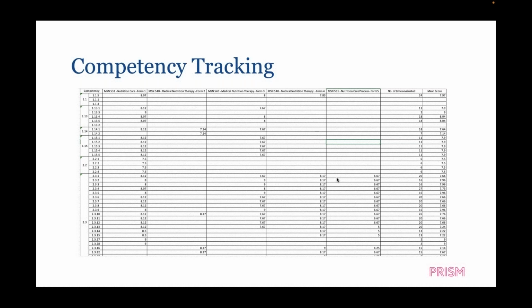The succeeding columns after the first column are all about different forms and different courses that a student is taking. By the way, this particular sheet is only for one student. So you are generating the report for one student at a time. And then for each of the courses that they have taken within the semester, you get columns for each of those courses. So what you see in the cells is the average score the student has obtained whenever a particular competency was evaluated. So that's what the number tells you.